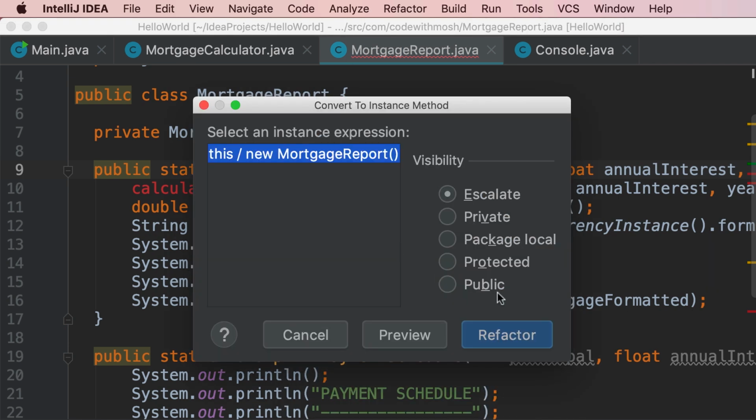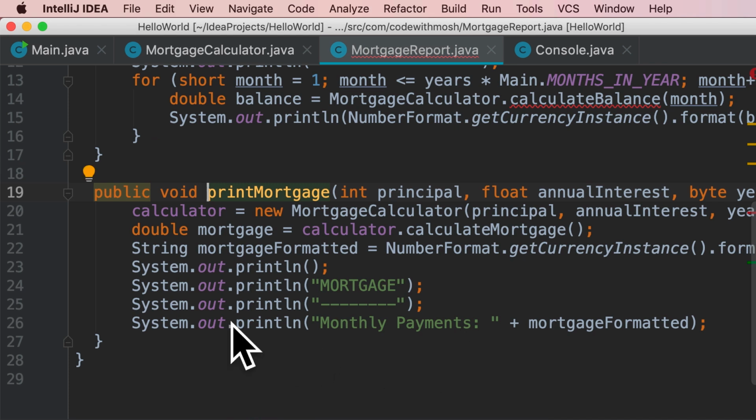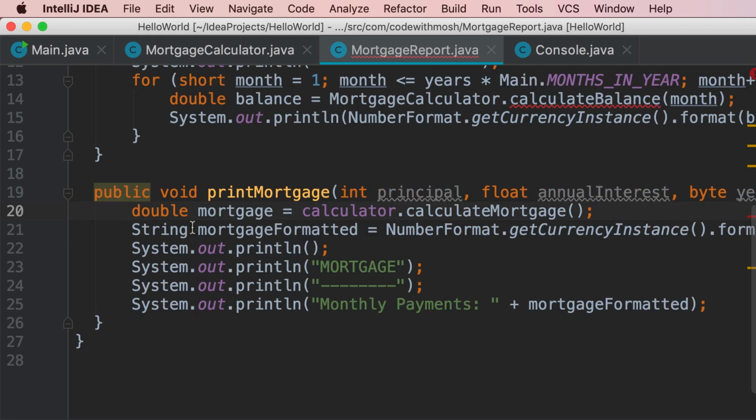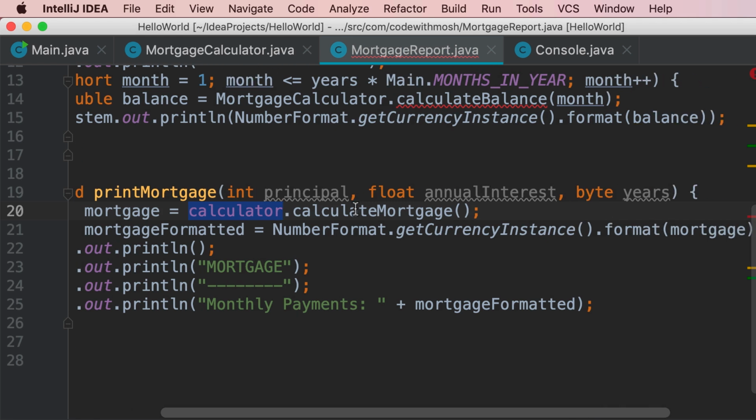Now we want to make sure that this method is going to be public. Let's refactor it. Beautiful. So here is where we're initializing our calculator field. Let's delete this line. So in this method, we're simply calling calculator.calculateMortgage. Now, note that these parameters are grayed out. We no longer need them because we encapsulated these values inside our calculator object.